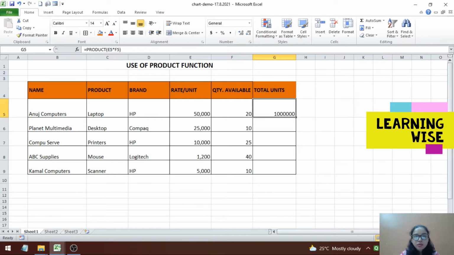Right. Now, please look here. I have used the cell references. I went and clicked on the cell. Okay, so this is the most efficient way of using formula and functions in Microsoft Excel.